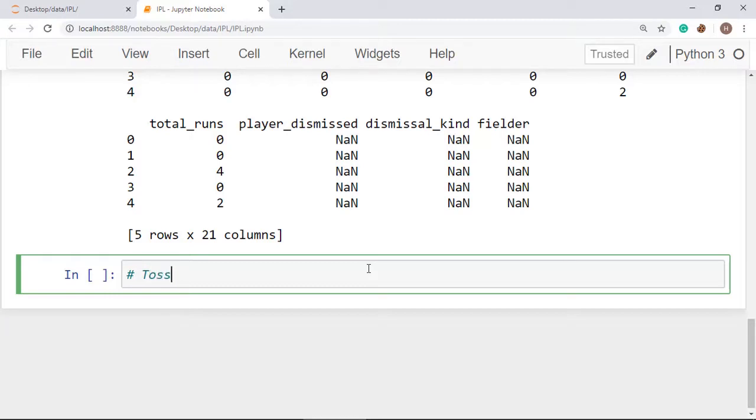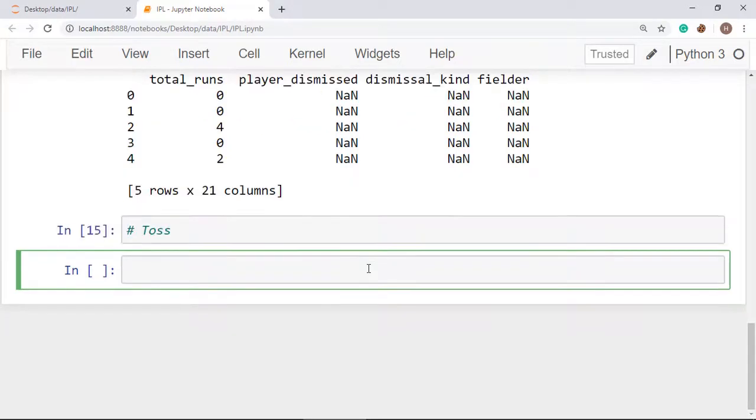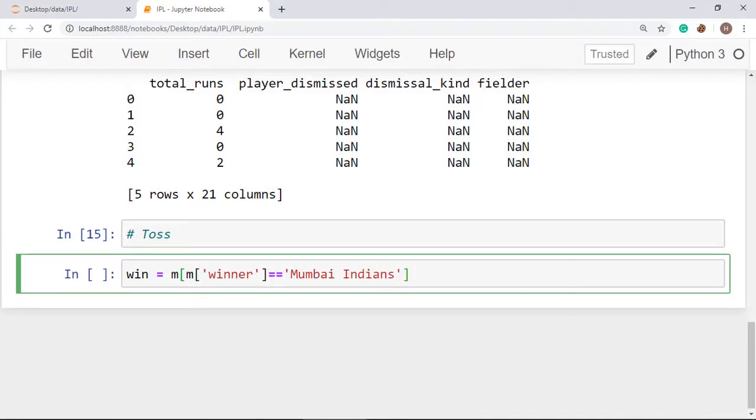Means we are going to analyze the toss. Means how many times a particular team has won the toss and how many times that team has also won the match when they have won the toss. All right, now we are going to make an analysis on the toss. Means how many times Mumbai Indians has won the toss.